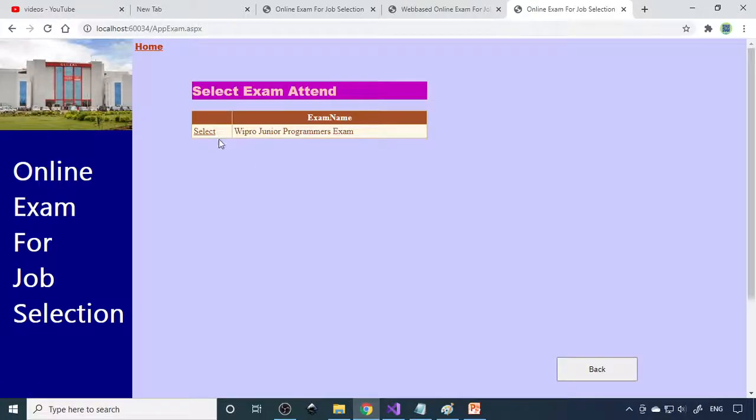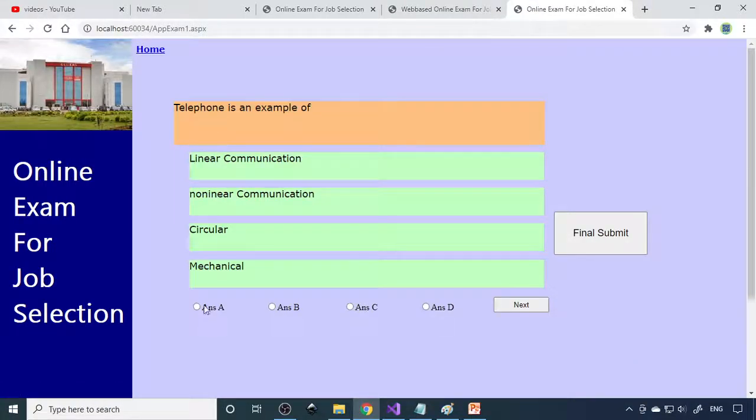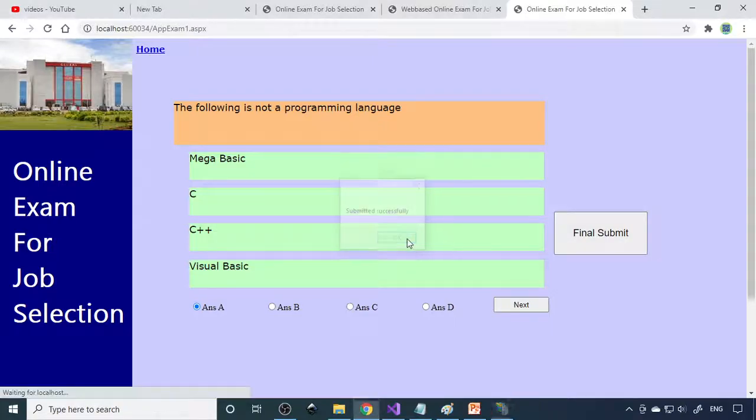Then you have to take the exam. On clicking this, you can see that the question list will be displayed. You need to select the answer. Okay, 8-bit. Heart and brain of the computer is CPU. The following is not a programming language: Mega Basic, C, C++, Visual Basic. These three are languages, and this is not the one. Right. So now finally submit.